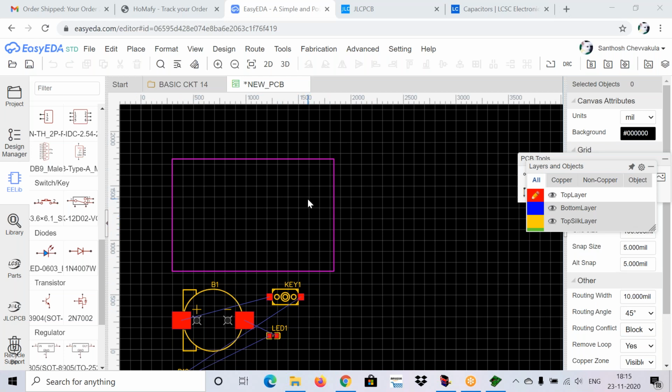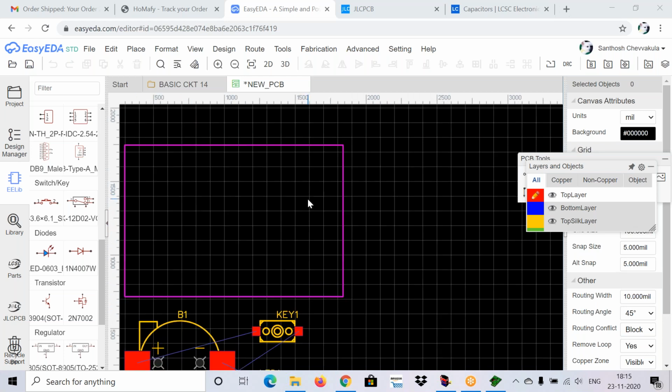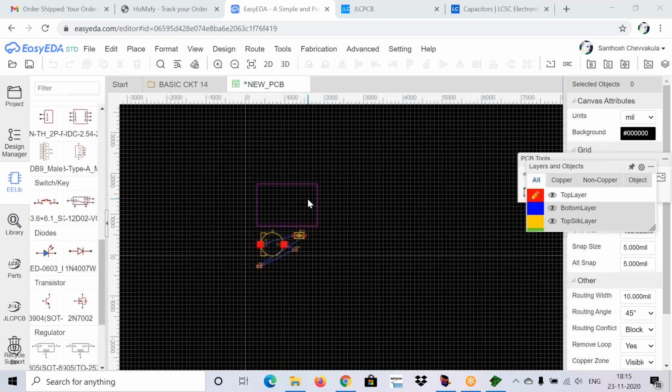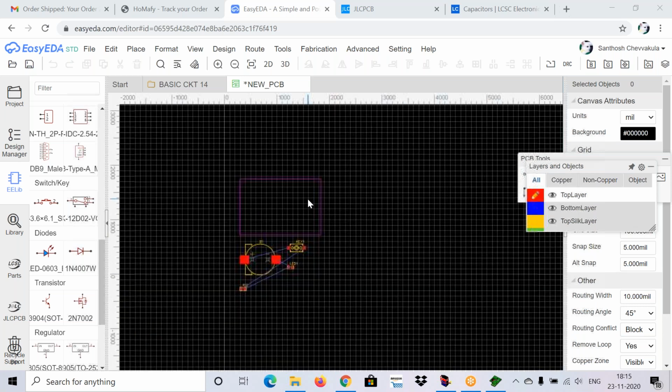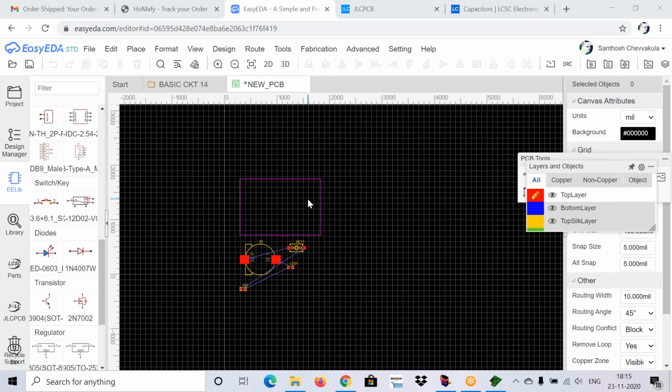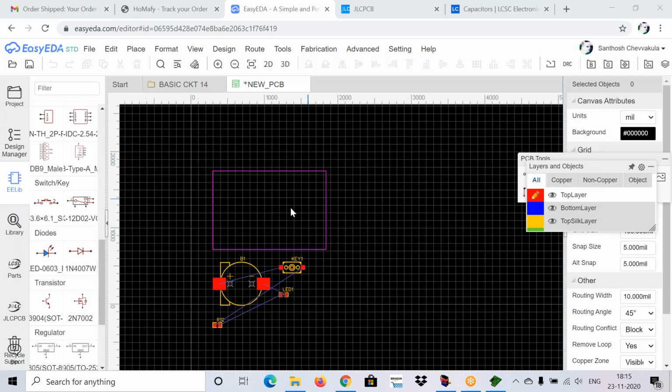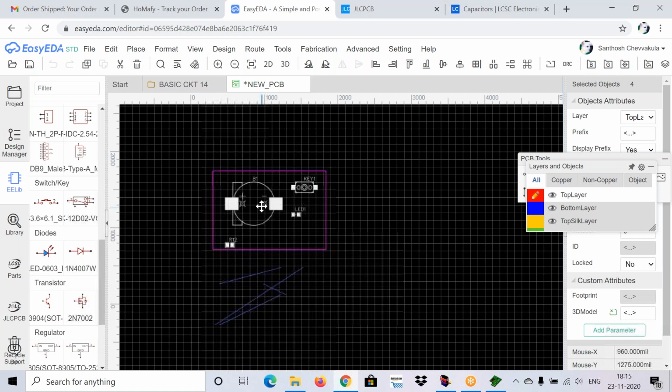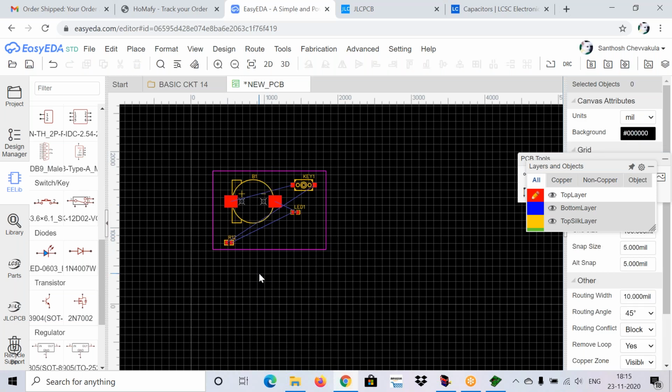Just move your cursor front and back, and your project workspace will zoom in and zoom out. Now select all the components and drag them to your board area, the predefined board area. I'll just zoom in.